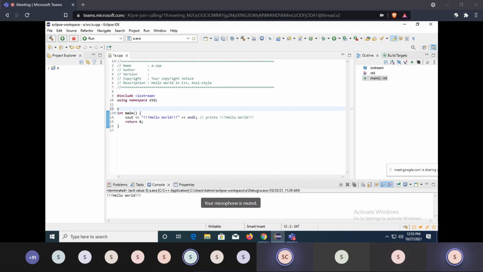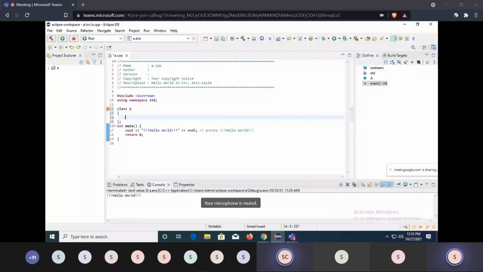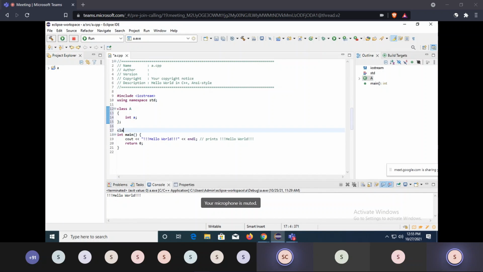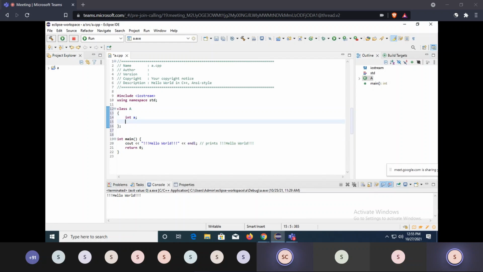I will write down a class. Here I'm writing one class. Fine. I'm using Eclipse. So I'm writing a class here. In the private section, I'm just writing a variable A. Previously I will just tell you about a single class. So this is one class only.